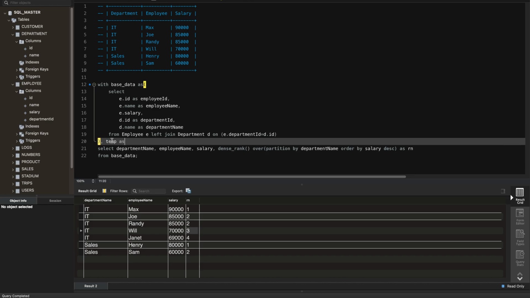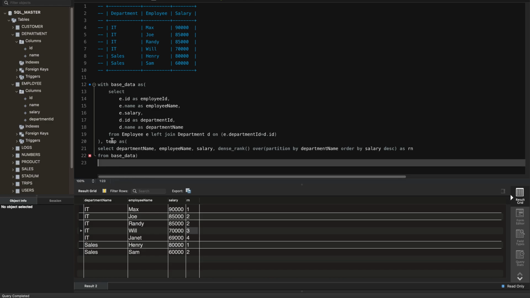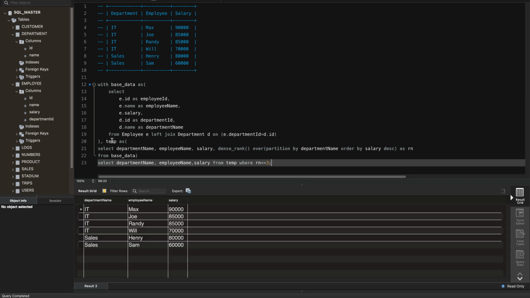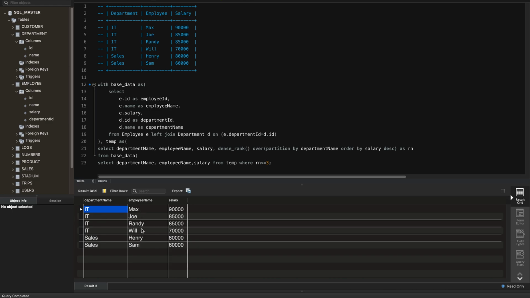So let me create an intermediate CTE here, and I'll just select the department name, employee name, salary from temp, where rank lies from 1 to 3. This is our output. For the IT department, we got 4 employees who are the top 3 salary earners, and for the sales department, we got the 2 employees here. This is the common and easy approach, right?